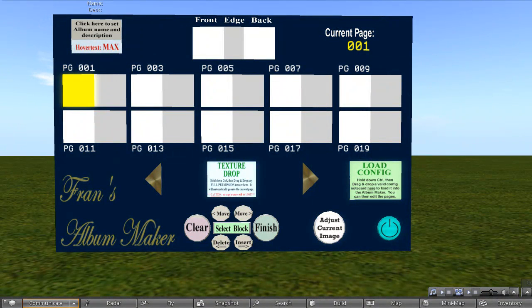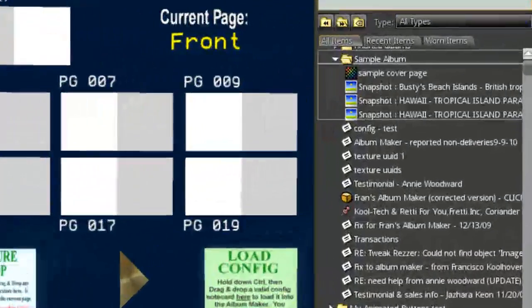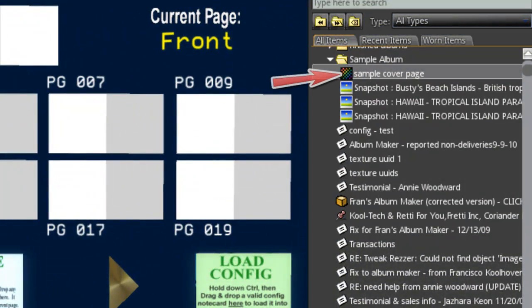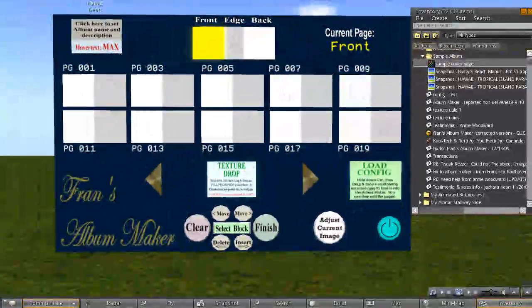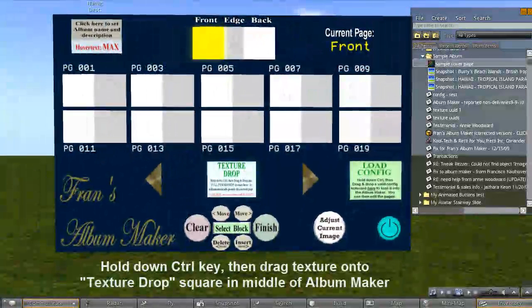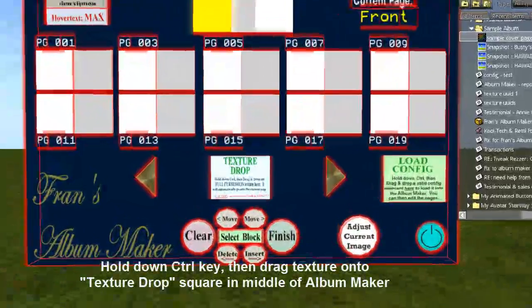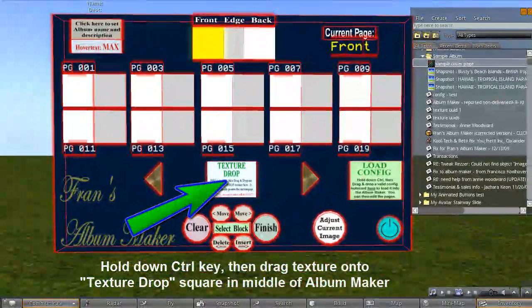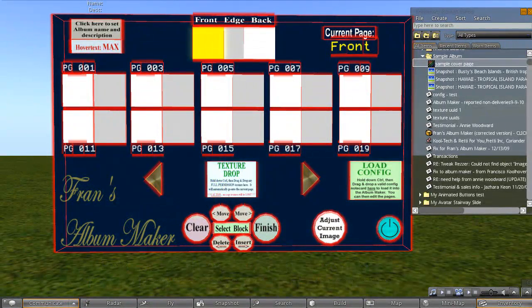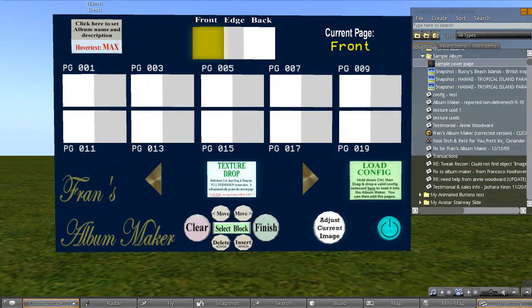We're going to actually start out with the front page, so I'm going to come up here and click on front at the very top. That turns that yellow. Now I'm going to go to my inventory. I'm going to click on the sample cover page. I'm going to hold down my control key and drag the image over to the texture drop field. You have to hold down control. That's just a Second Life feature if you need to drop a texture onto an object that you don't have modify rights for. So let up on it once you have it there. The image will go onto the front page.